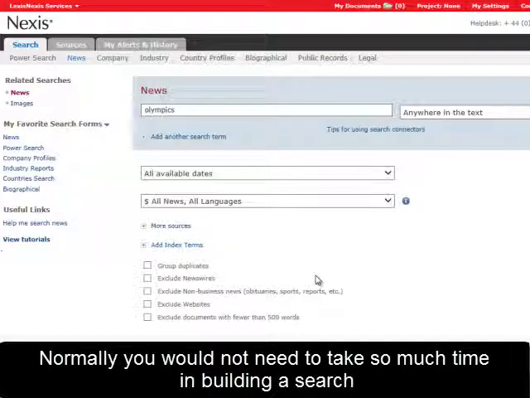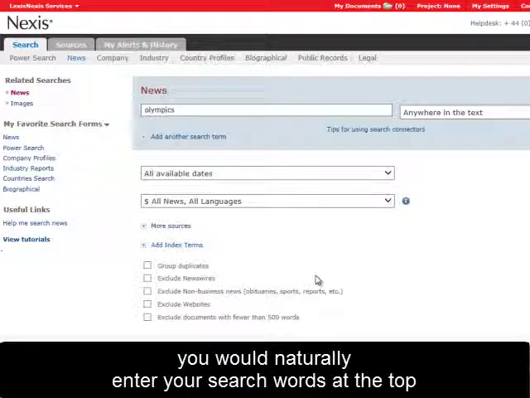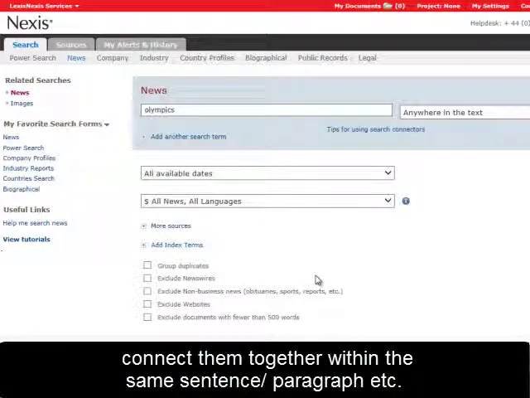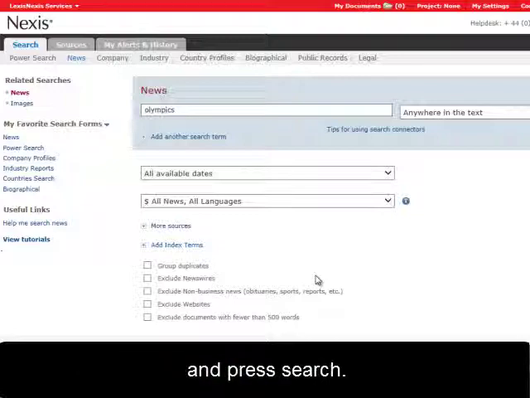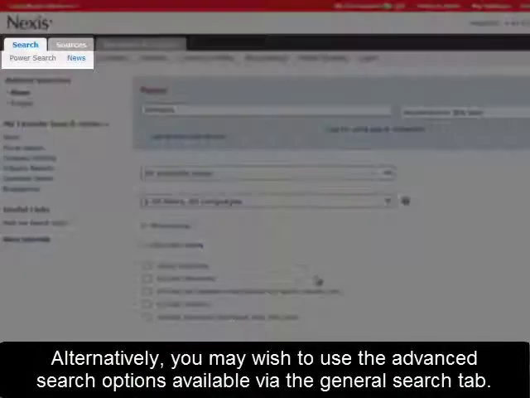Normally, you would not need to take so much time in building a search. You would naturally enter your search words at the top, connect them together within the same sentence, paragraph, etc. Choose your date range, search and the publication group you wish to use and press search. Alternatively, you may wish to use the advanced search options available via the General Search tab.